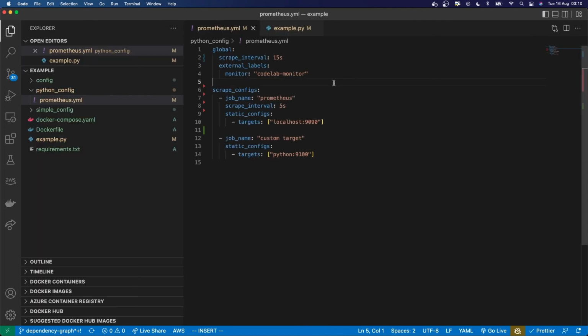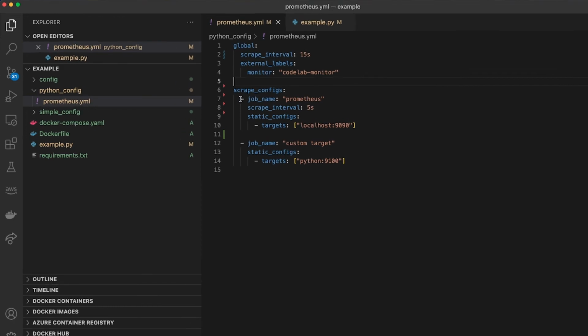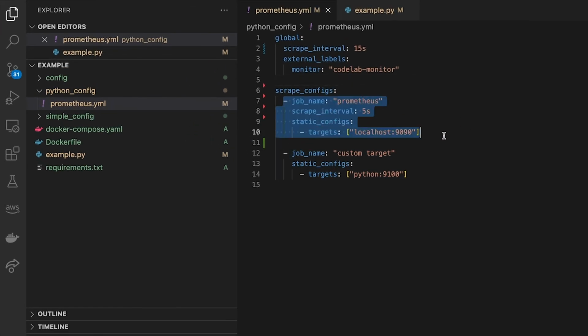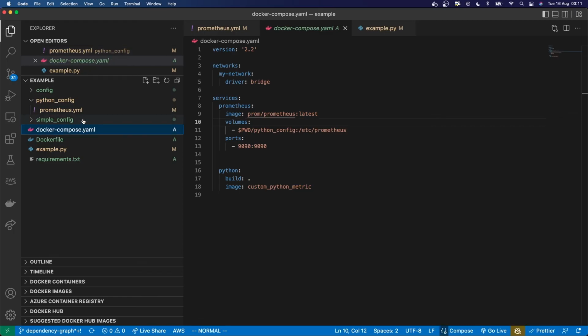So in this prometheus.yml, I've specified two different jobs. The first one is the default Prometheus, and the target for that is scraping itself. And then I've specified another target, which is my Python container. And that's because what I'm going to do is set up Docker Compose so that it maps that name to whatever IP address the Docker container running the Python code starts up on.